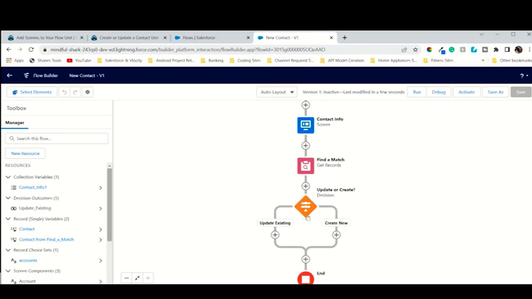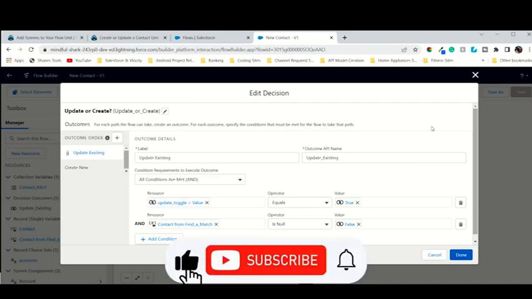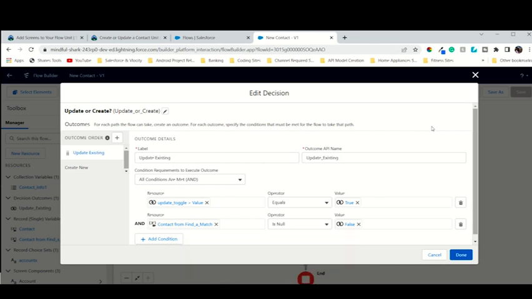For that we need a decision, right? With a decision we can either create a new record or directly update it. So for decision we will keep one outcome. The first outcome is Update Existing. As I already mentioned, the first screen of the account info has the toggle. If it has new values for the fields like first name and last name, it will directly create it. Otherwise it shows the update message, like updating existing.